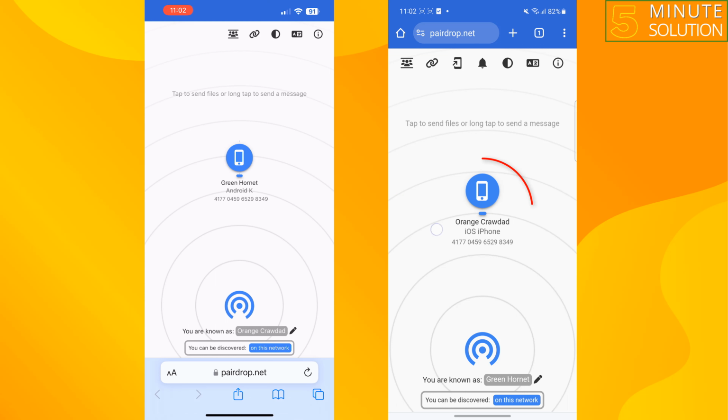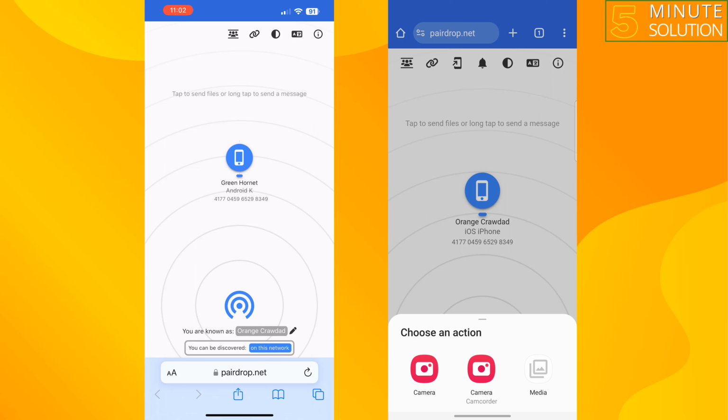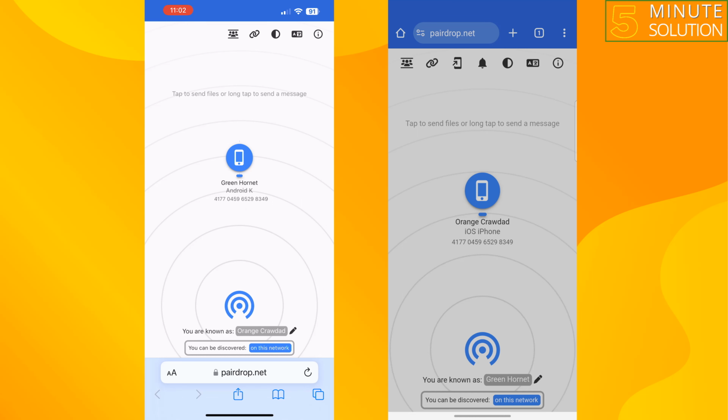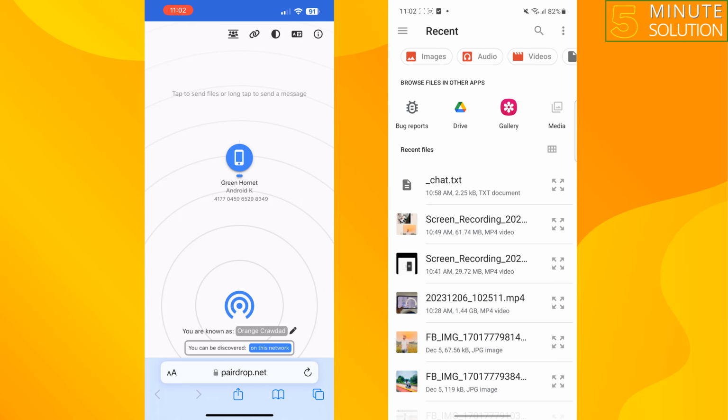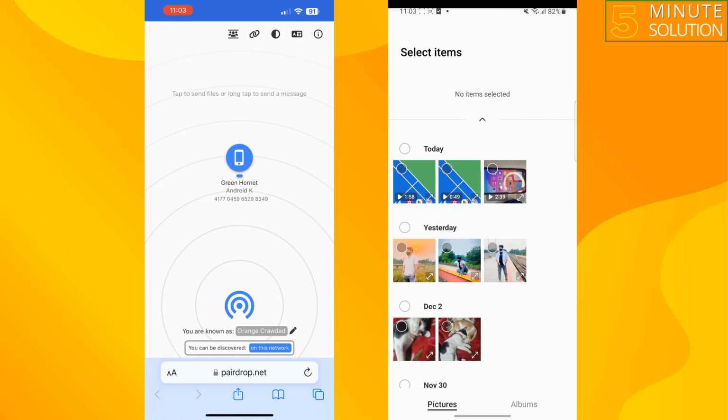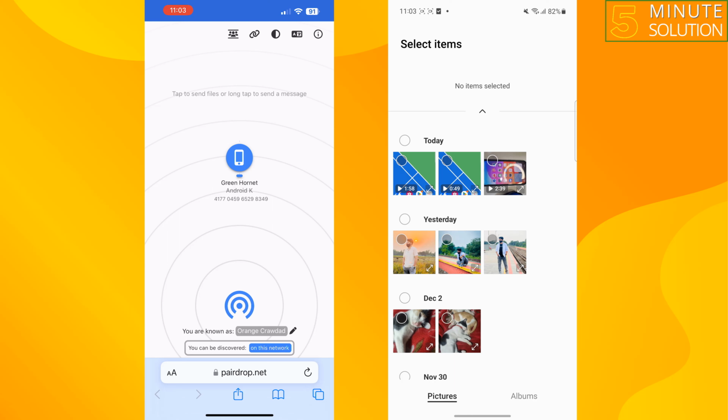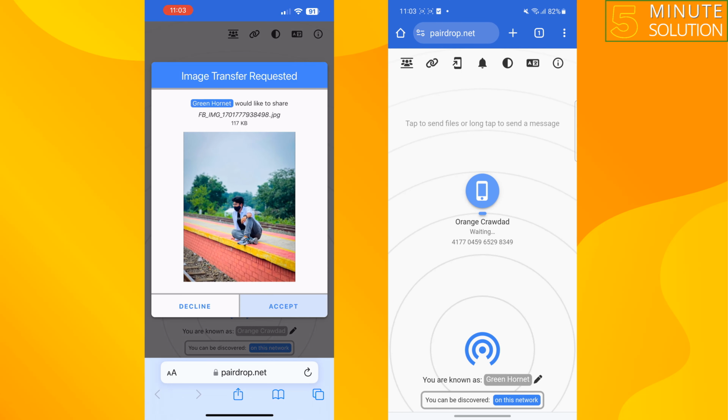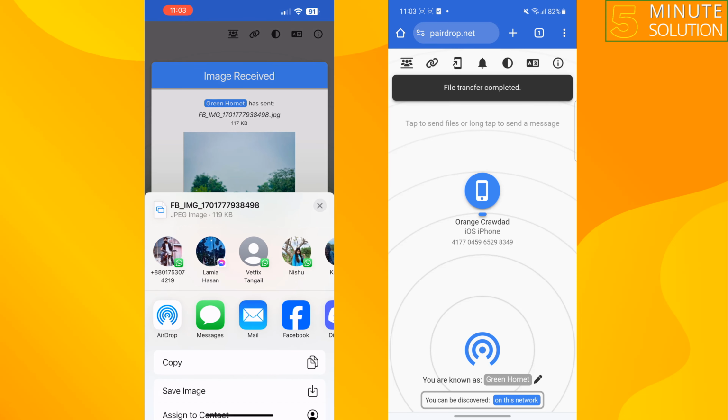And now on your Android device, here you will get your iOS phone. Click on it and now select an option to send or transfer data. I'm selecting media, and here you can select audio, images, video. So I'm selecting here gallery and selecting this photo to transfer and clicking on done. And on my iPhone, clicking on accept to accept the photo.